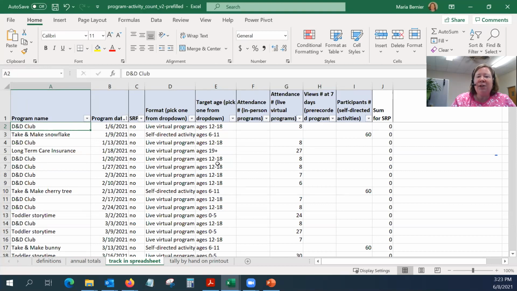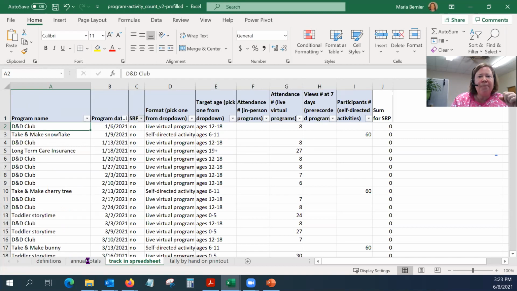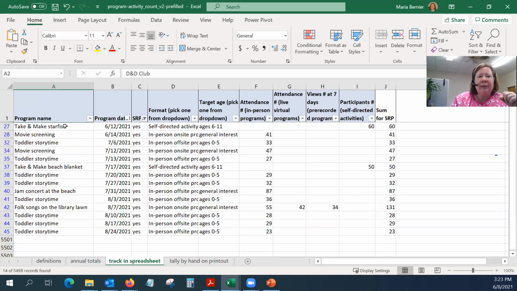So let's take a look at this sheet, which is filled in with a whole bunch of data that I just made up. Just for giggles, let's look at the ones that are summer reading program. Maybe it was a take and make. There could be take and makes that are summer reading related. There could potentially be a movie screening that was Tales and Tales related that we wanted to count as a summer reading event. Maybe we said our toddler story times are specifically summer reading program oriented, so we're going to count those. Maybe we said these concerts, the jam concert at the beach and the folk songs on the lawn, are specifically summer reading programs. So we have decided that.